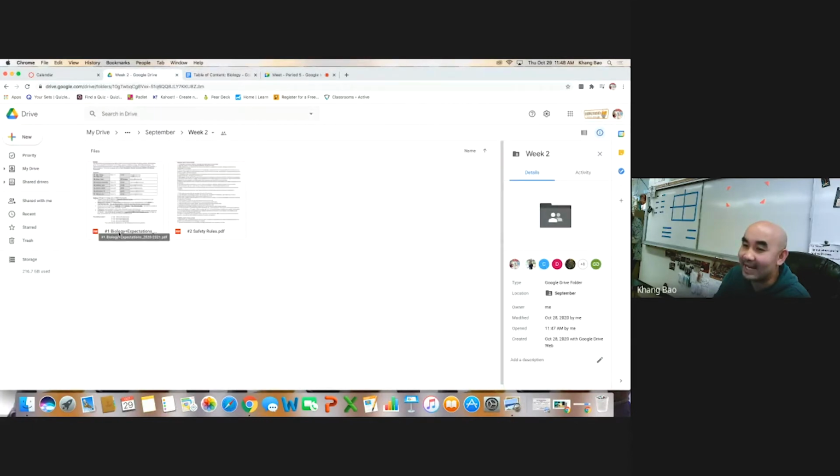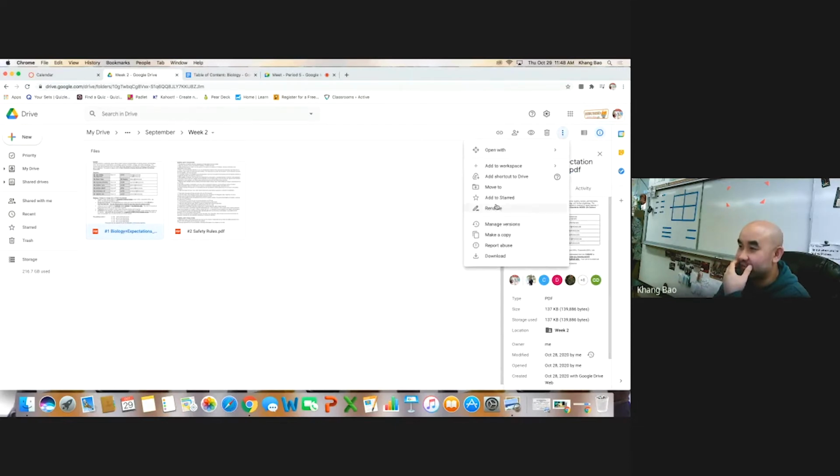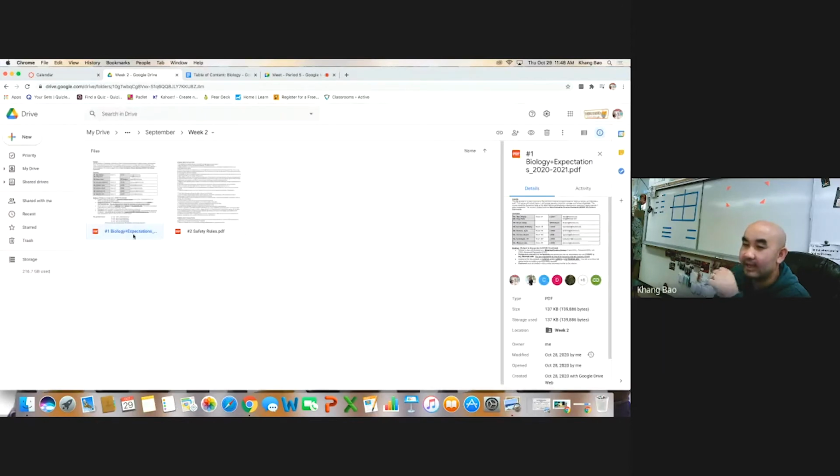How do you rename an assignment? Well, you just highlight it, click the three little dots, and then Rename. And there you go. The reason we want you to put the number is because Google Drive will automatically organize stuff for you. If you put them by number, it will sort them out by the number.